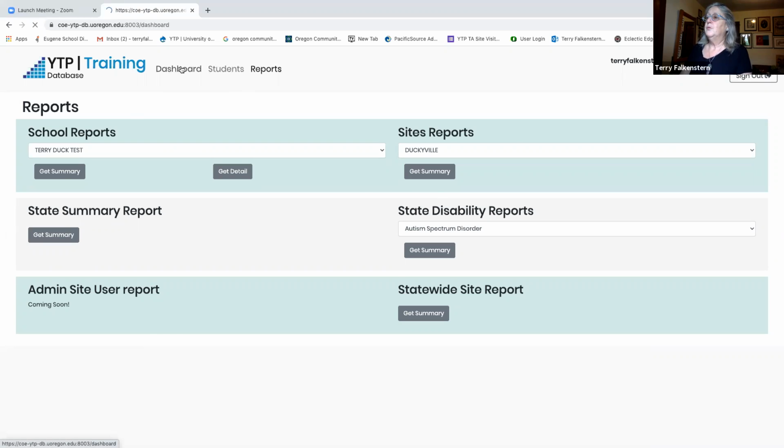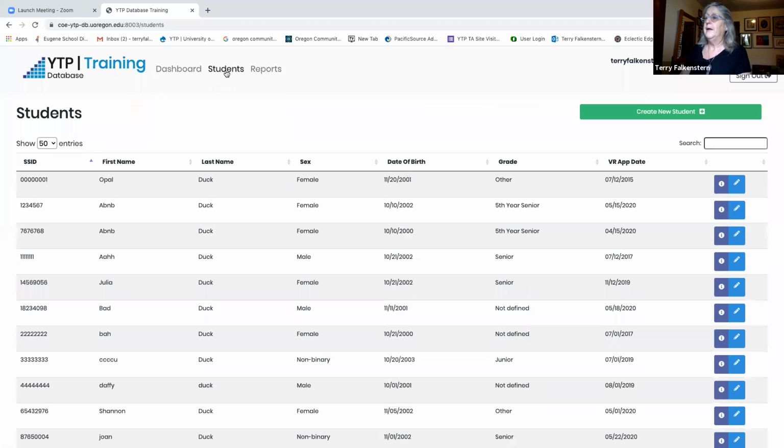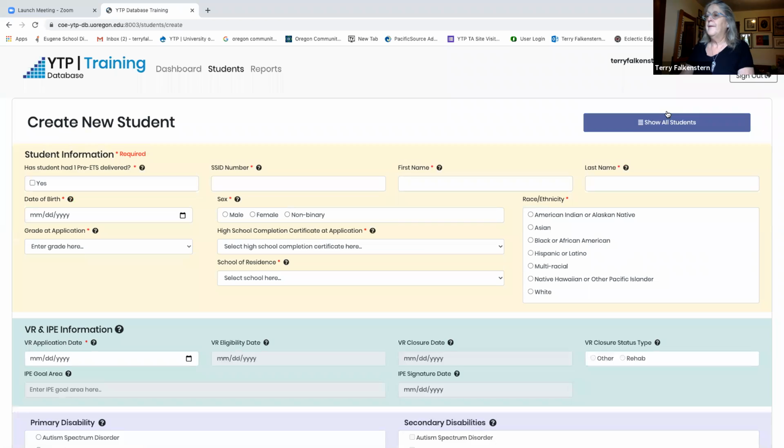Back to dashboard and then to students, and we're going to hit students so that we can enter a new student into the database. So all the students you see on this list have already been entered. And today we're going to create a new student. Right here, the green, click.